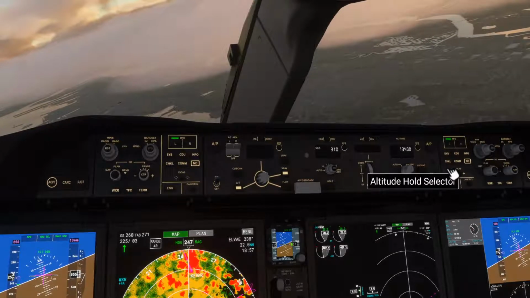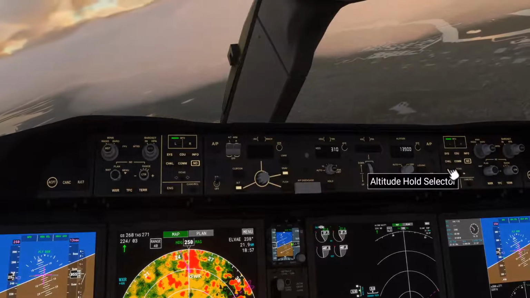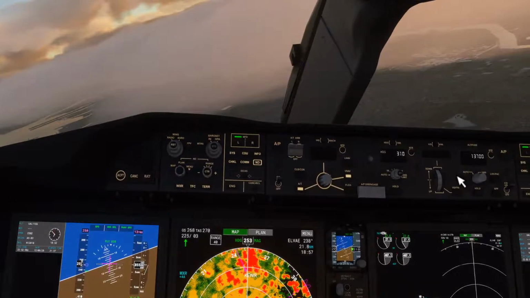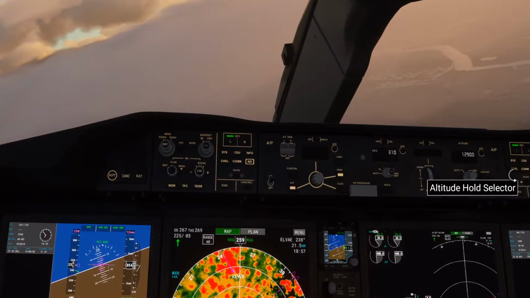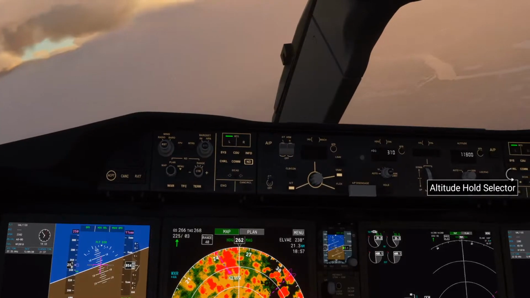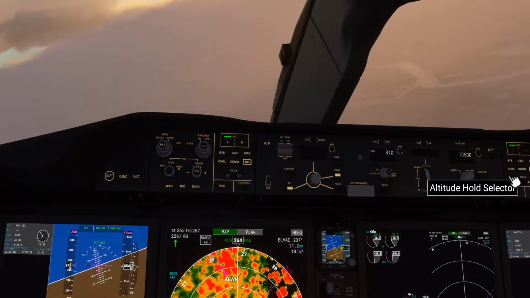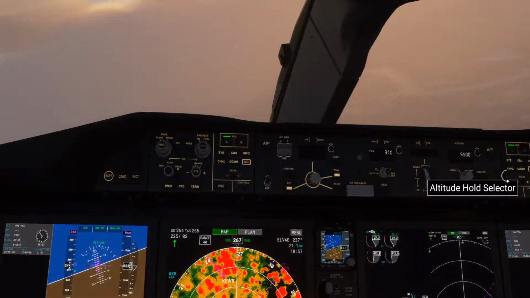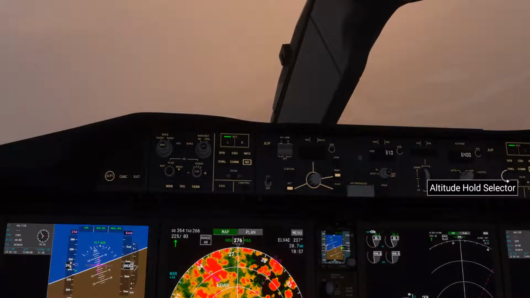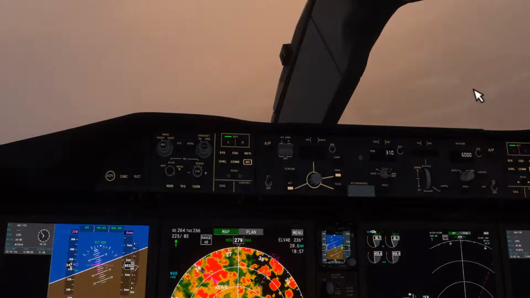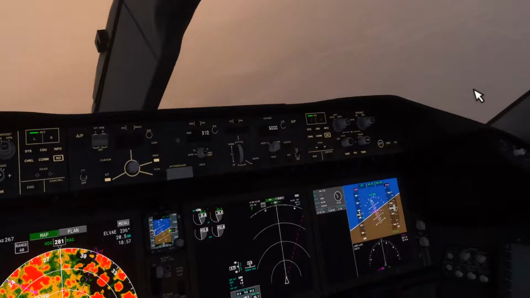United 1155, maintain 6,000, contact New York Center 125.32. Altitude, please? 6,000. Okay, I thought you said 16,000. What's the frequency? 6,000, proceed direct LV, contact New York Center 125.32. 125.32, 6,000, direct LV, 1155, we'll see you.